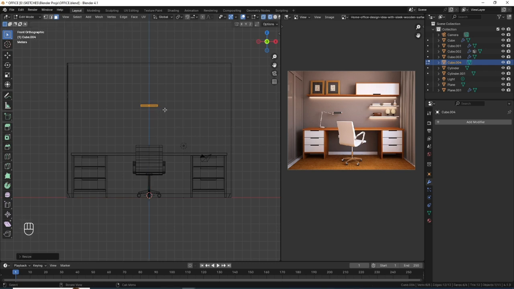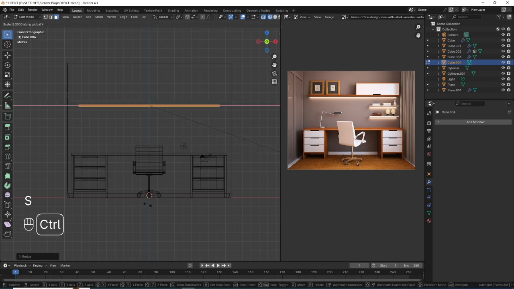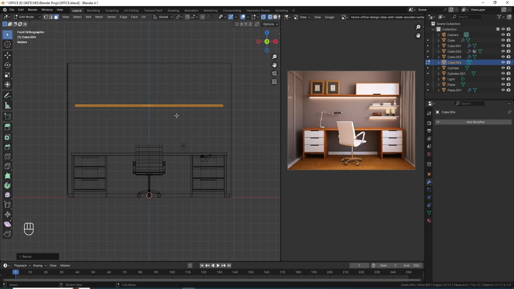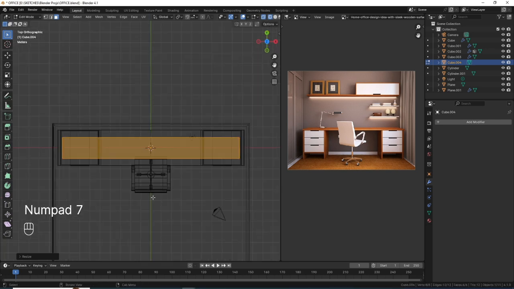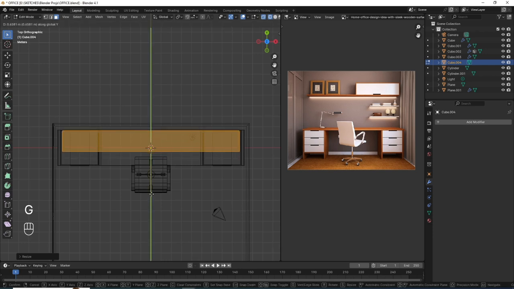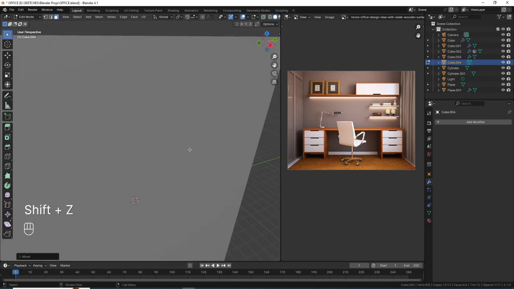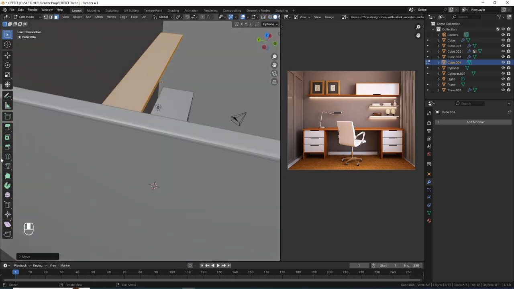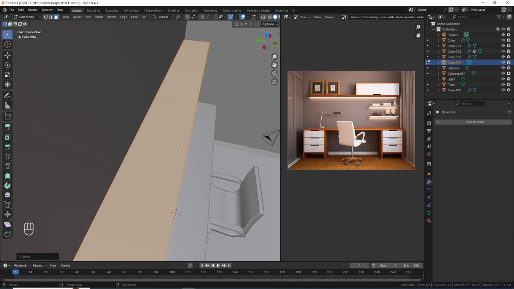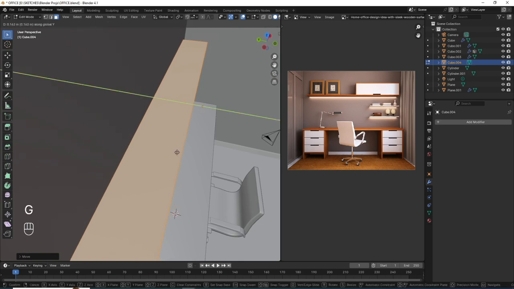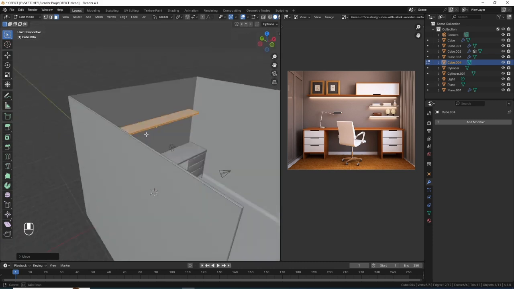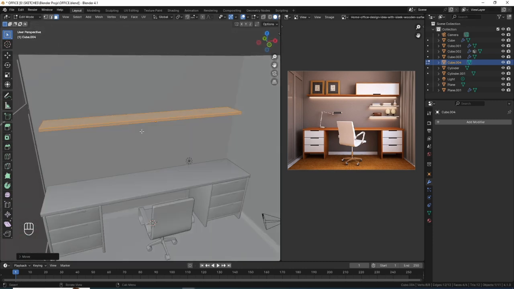Okay, so the thickness is okay. So this is the thickness of our upper shelf. Then scale on the X axis to the end of our walls, or almost getting to the end. Okay. And let's press numpad 7 to go to the top view. And then we can move our shelf on the Y axis. Okay. So you can see now we have our shelf. And let's move it a bit into the wall, on the Y axis. Okay, so now we have our top shelf.